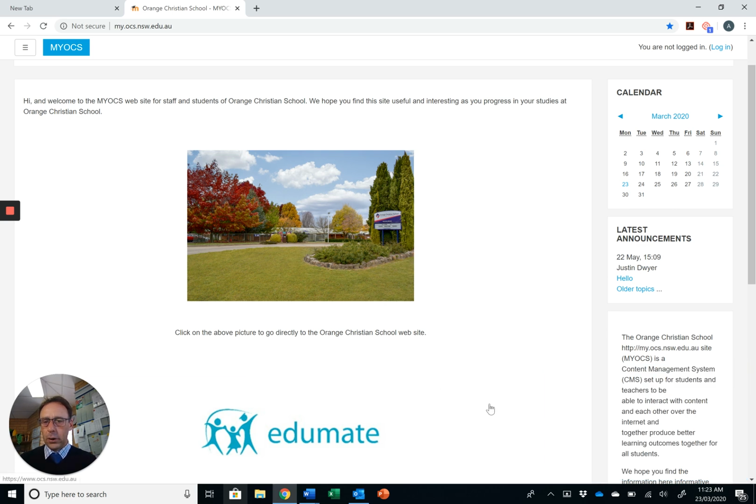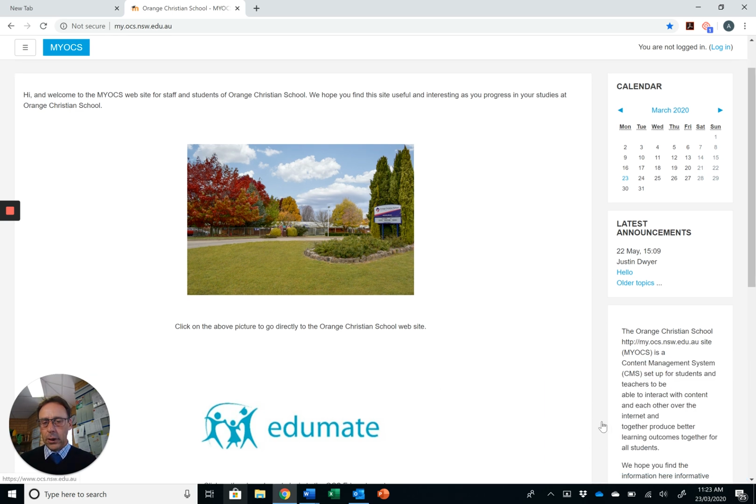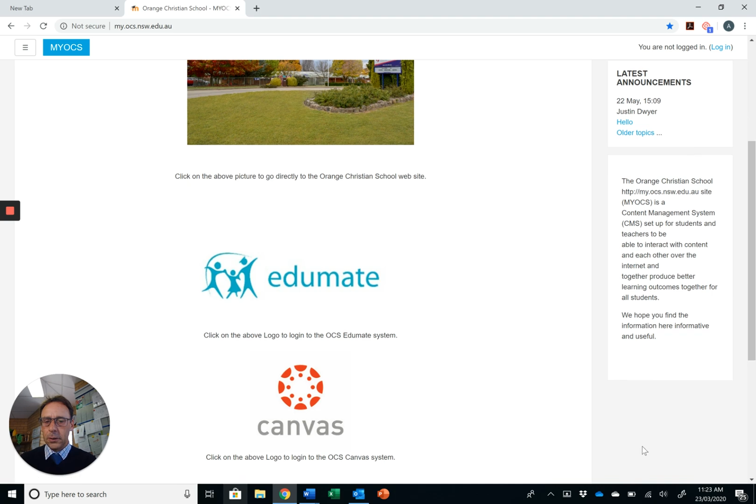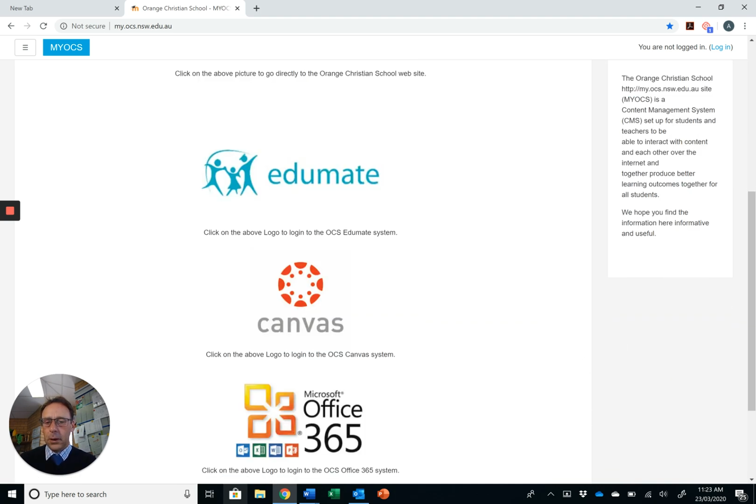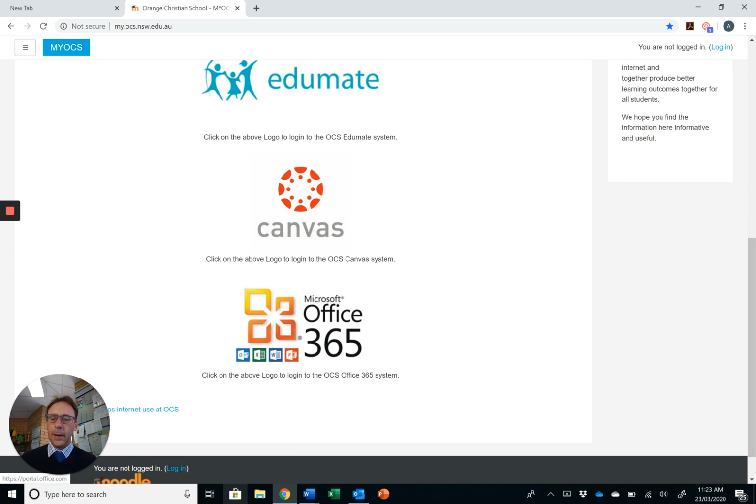which has a picture of the school, which takes you to the school website, an Edumate link, a Canvas link, and a Microsoft Office 365 link. Now, you can go directly into Canvas from this button, but I would recommend that you log in first to Microsoft Office 365. That gives students access to Outlook for their email, for Word, Excel, PowerPoint, all of the things that they might want to do.